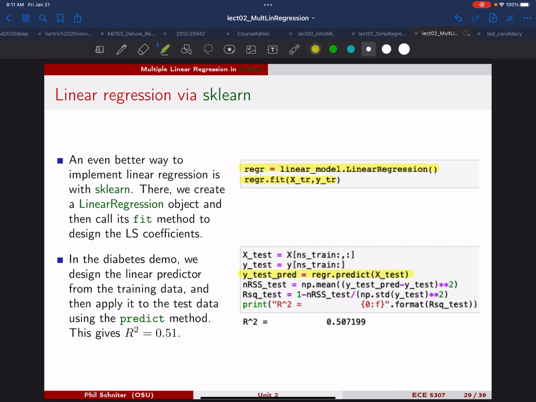Okay. Any questions on the implementation issues? All right.